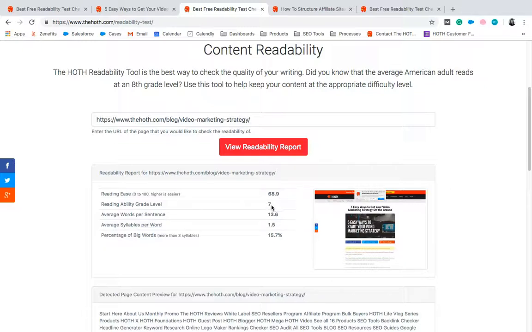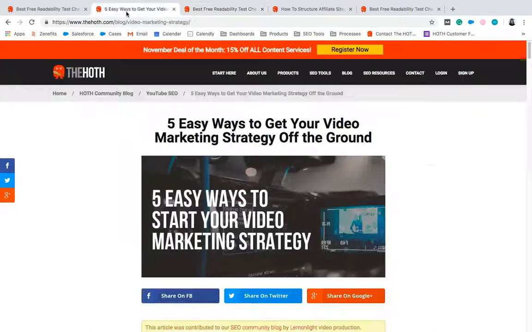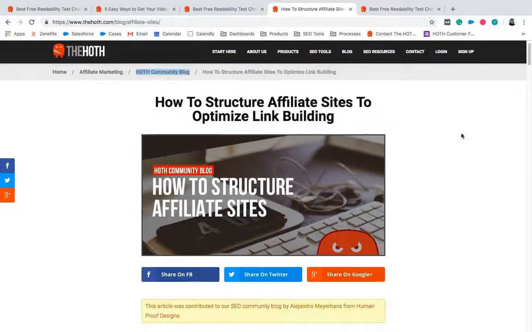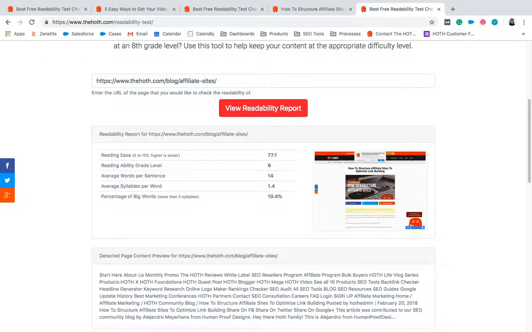We can even do this when we're dealing with larger and more difficult subjects too. So this is about video content and marketing strategies. You can see we also have something that can be a little bit more complex here, how to structure affiliate sites to optimize link building. And we put in their readability to find their readability report. And we found that we're actually even at a 6th grade reading level, showing that it can be a complex subject, but still have a lower readability grade level, which is going to be really, really important when trying to get to be ranked.